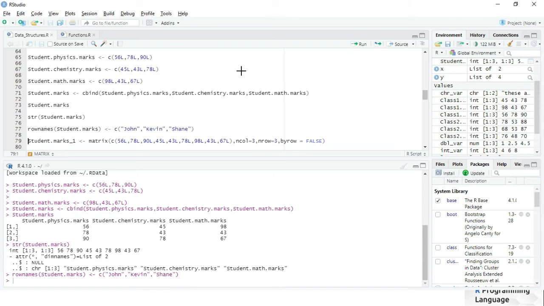Now there is a different way to store this particular data, using the matrix function as well. So I just store it in this one. If you look at it, the numbers are still the same, 56, 78, 90. You can look at here as well. Then we have 45, 43, and 78, and then 98, 43, and 67.